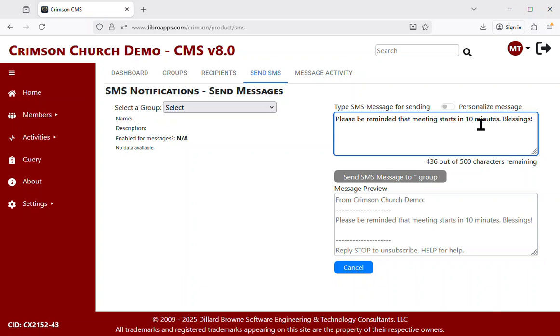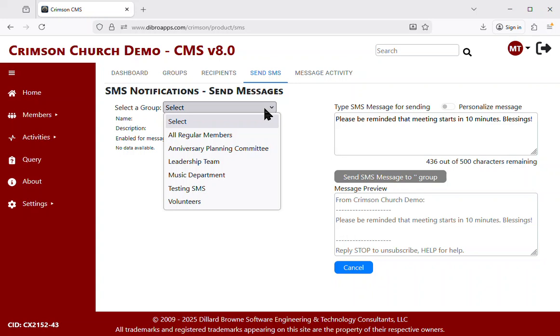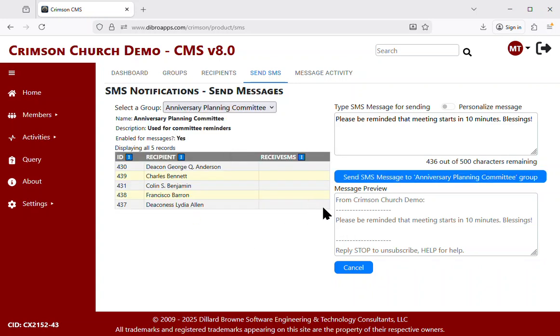Now, what happens is as you type, the counter goes down. Let's just remove this so you can see that in action. Okay, see the counter is going down, and the preview screen below also shows you exactly what you're typing. I did not select the group, so the button is disabled. We have to select the group. There's the group, because I moved from the page and it came back. So now that I've selected a group, this button is enabled.